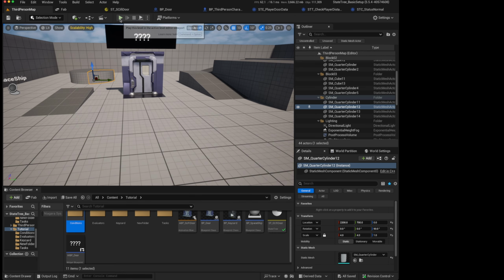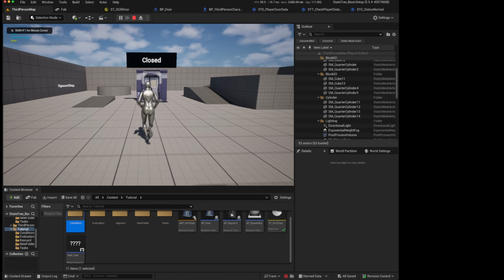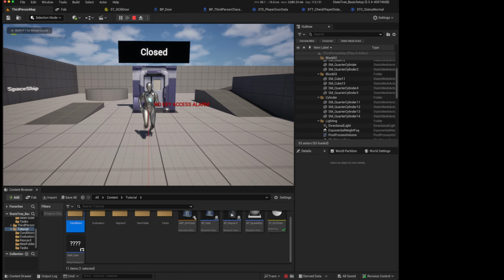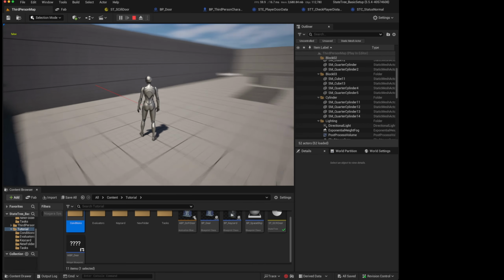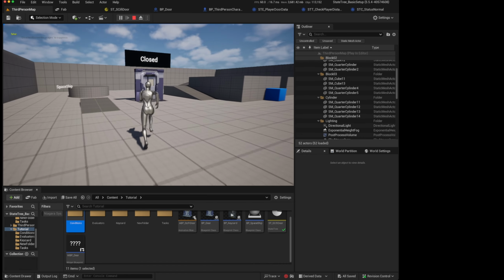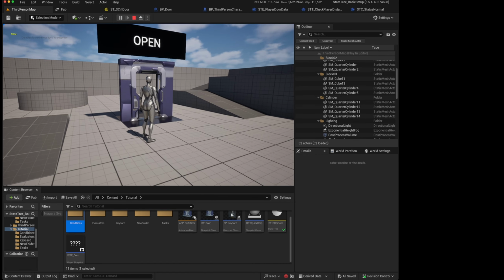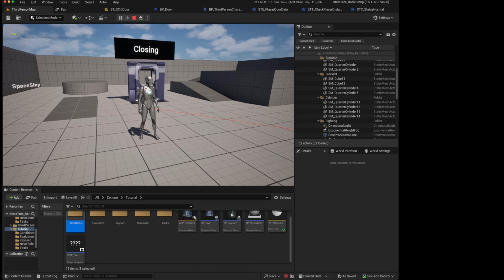So if we now go and play, we get the no key. 2 seconds later, it changes back to the normal door closed state. We pick up the key card, and this time it opens because we have the key card.